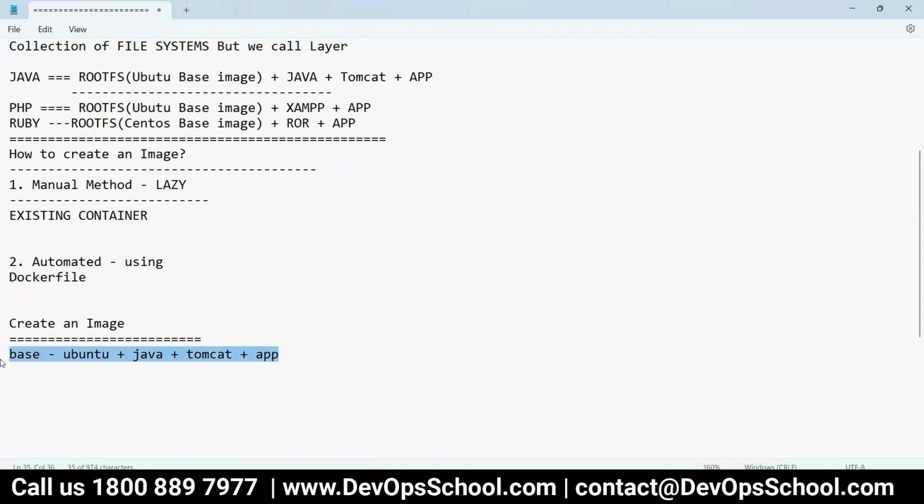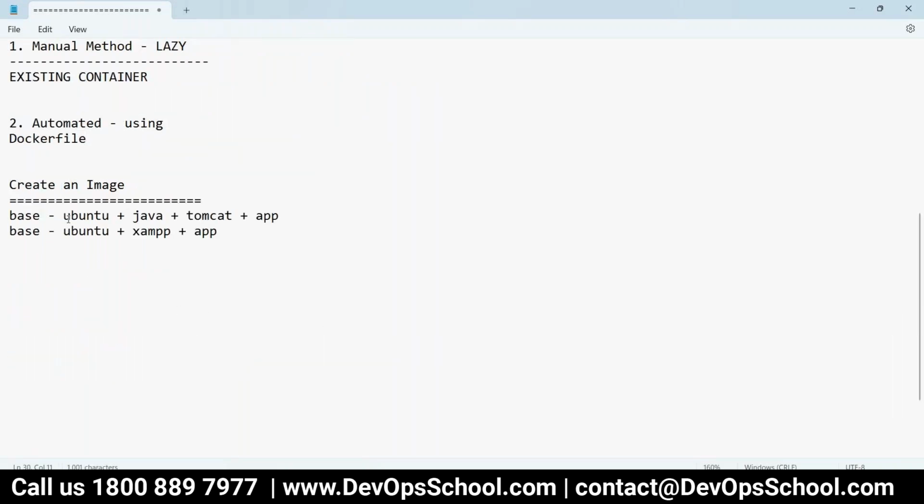Or let's say one more requirement. Another manager says, Rajesh, you have to create one more image where the base should be Ubuntu, and then you have to install XAMPP inside this, then install the applications and run it. So there are two requirements. First, what will you do, the approach: you get a container of Ubuntu, log in inside the container, install Java, then install Tomcat and then the app.